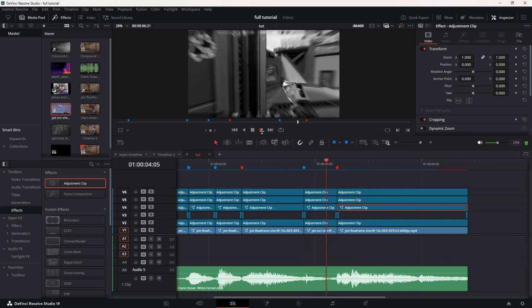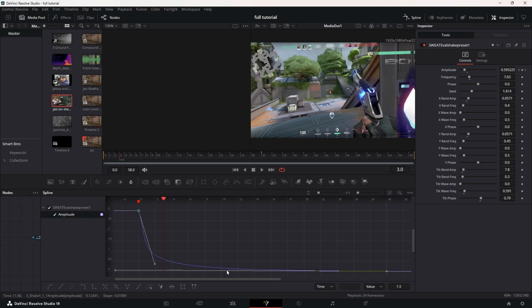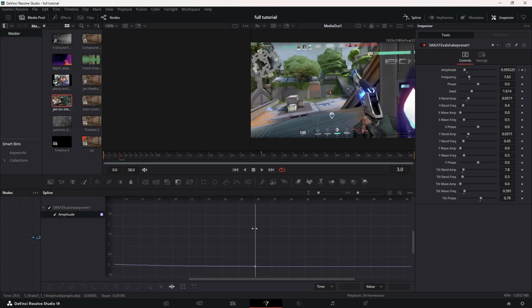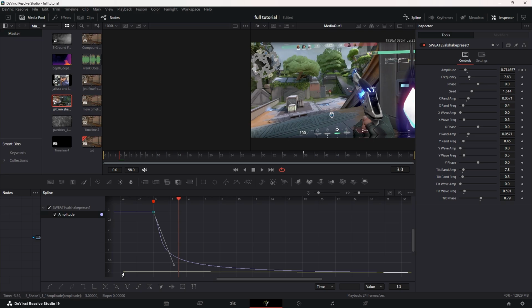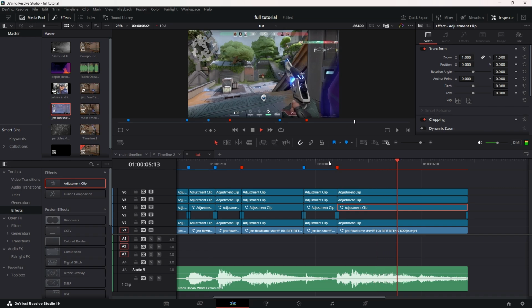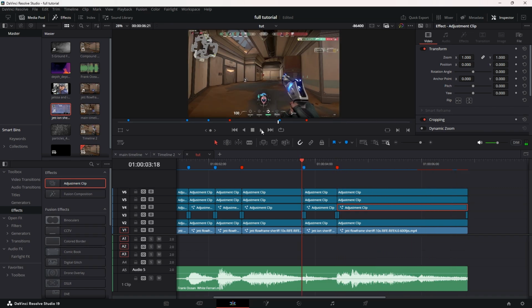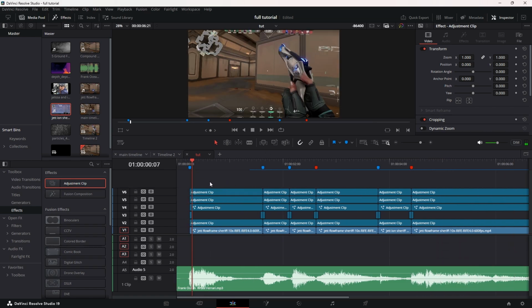Now I feel like it ends a little bit too quickly, so I'm actually going to spline full screen and drag this out a little bit more than halfway. And click this, and I'm going to bring this way a little bit more. Let's see how it looks now. It's whatever.